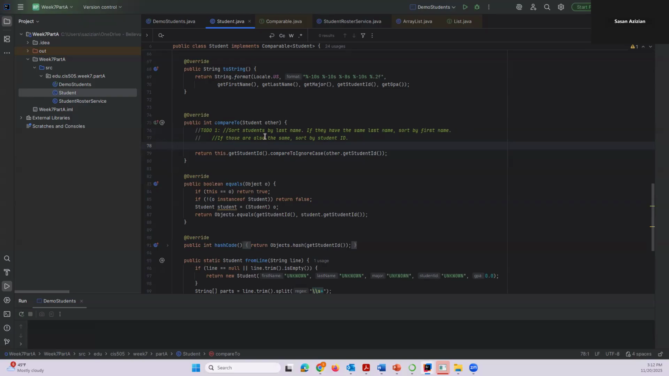They mentioned to sort students by last name. If they have the same last name, sort by first name. If those are also the same, sort by student ID. So I wrote the student ID part here, so this part was done. You should handle the first part yourself. Take a look at the code and figure out how we do that, and you will understand it.